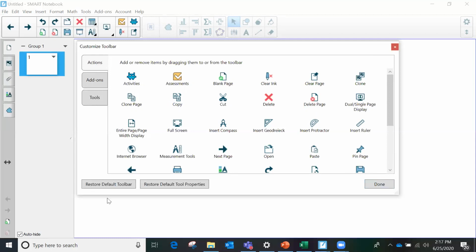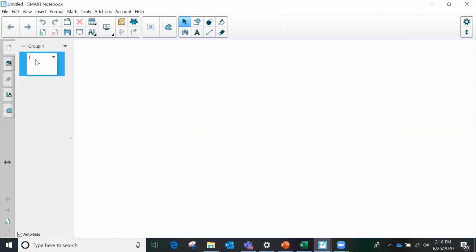And then of course here down at the bottom, if you ever want to go back to the default toolbar, you have some options here. You can definitely restore the default toolbar, and if you change any of the tool properties, you can restore those here. All right, so with that being said, let's quickly go over the side tab area.